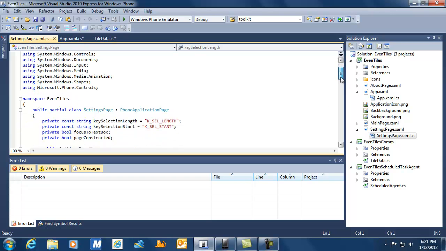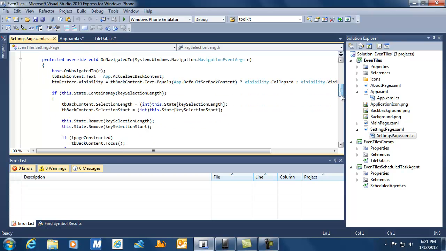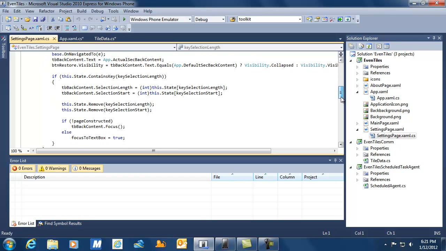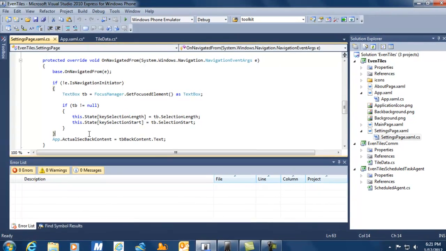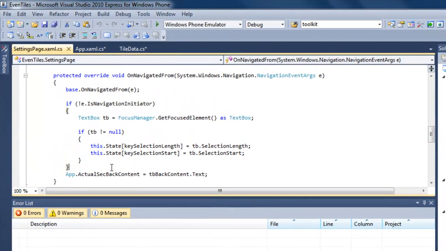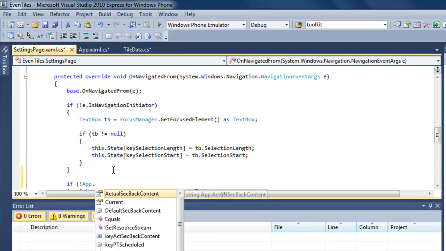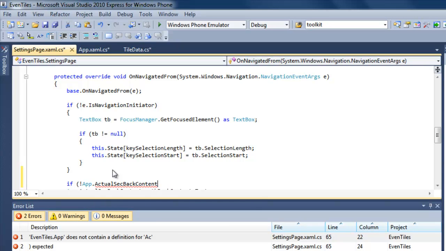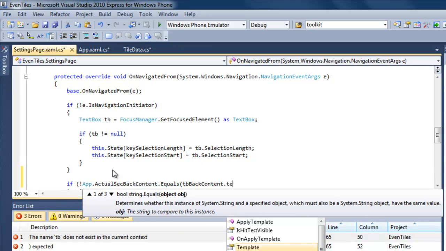So in the settings page, each time the user changes the actual content that needs to be displayed on the backside of our secondary tile, we of course now need to inform our EvenTiles communication class, which can pass data along to our periodic task to actually be displayed inside our secondary tile. So in the onNavigatedFrom method, we're going to figure out whether or not the user has changed our settings, the string that we need to display on the backside of our secondary tile. If that secondary back content has changed, or in other words, if it's not equal any longer to whatever we stored inside our application, then we know we need to take some action.